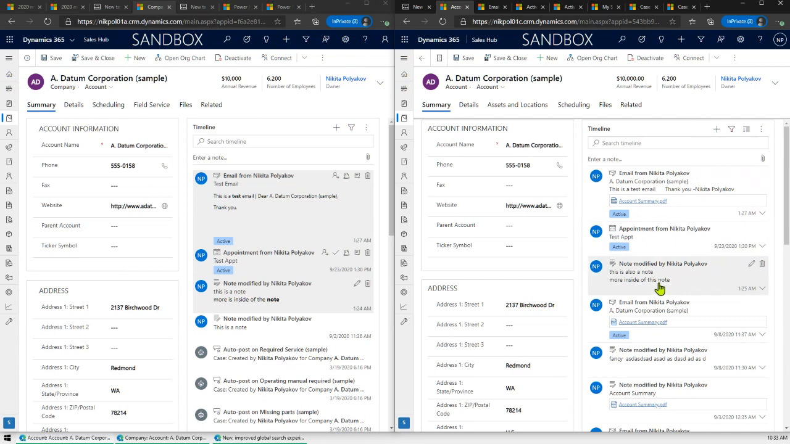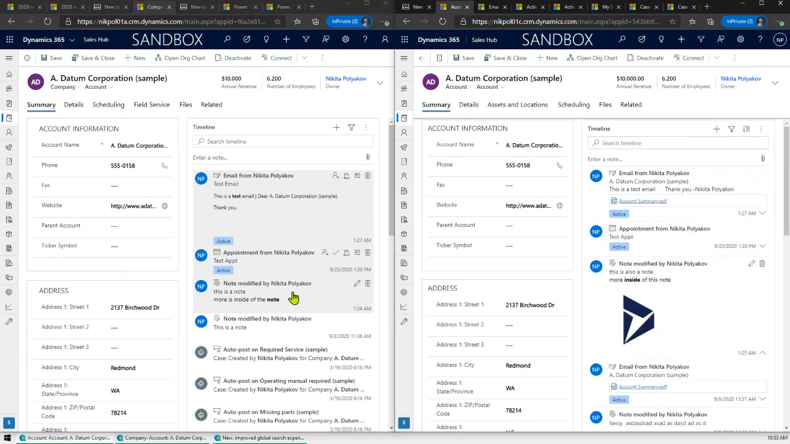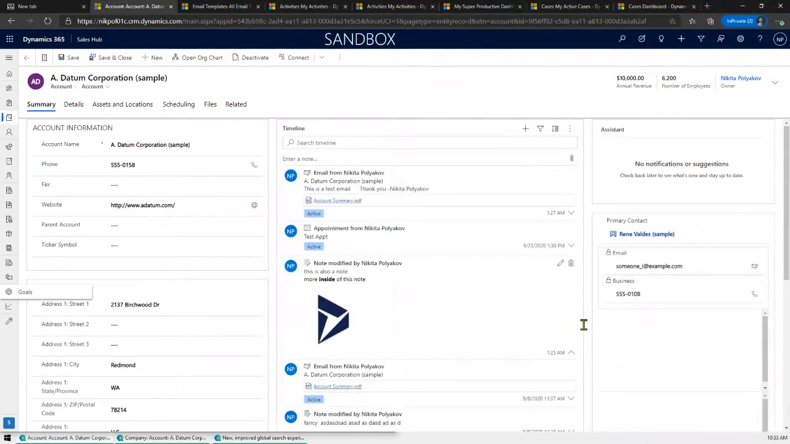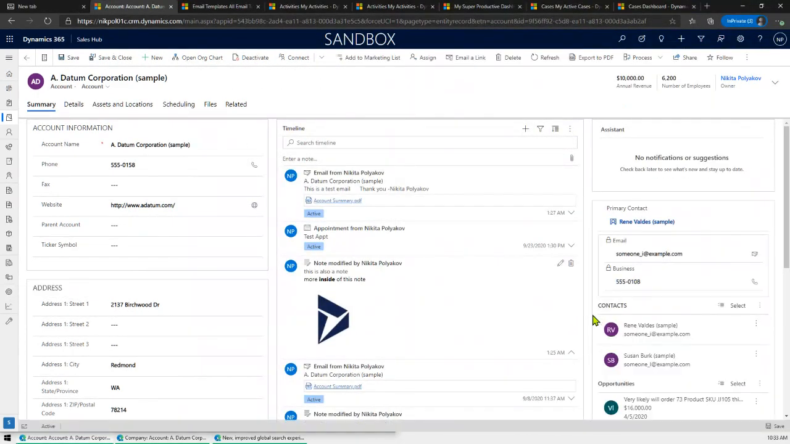Okay, so here's one other change. As you know, we now have formatting in our notes. We now can do inline images in notes. That's really great. So that's one of the changes that's also noted in the timeline.